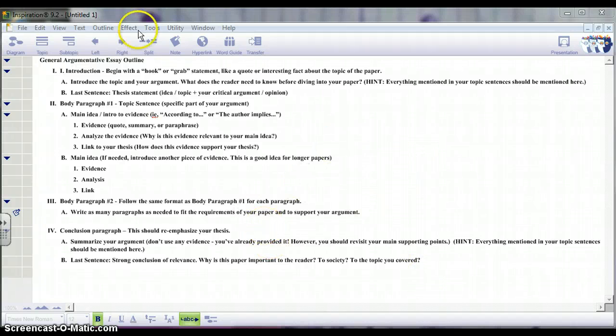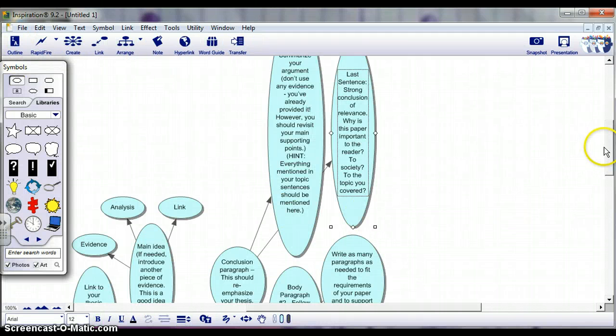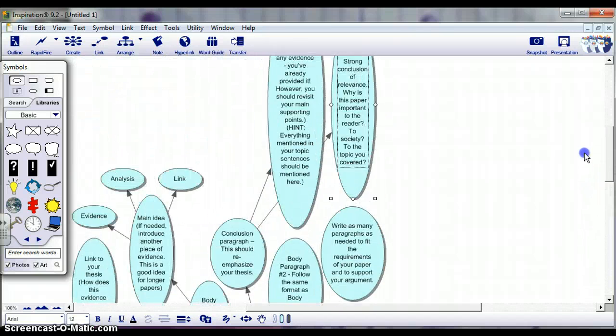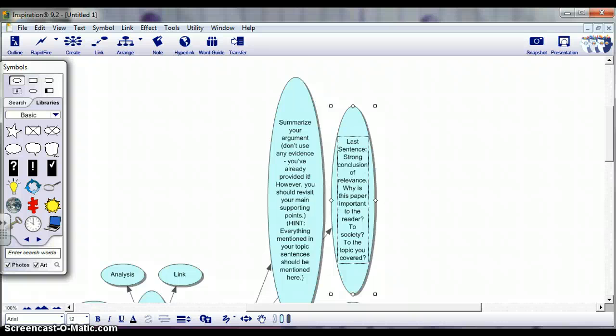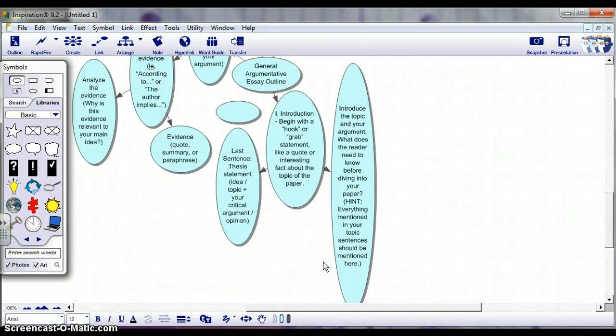With the Inspiration software, now that you have your outline filled in, you can switch it from the outline form into any of the other formats. So just by clicking the diagram button up here, it converts my entire outline into a concept map. Fancy and useful, huh? Well, that's it for my little tutorial for today. I hope that was useful in some regards, and I hope I could get a good grade on this assignment. Thank you very much.